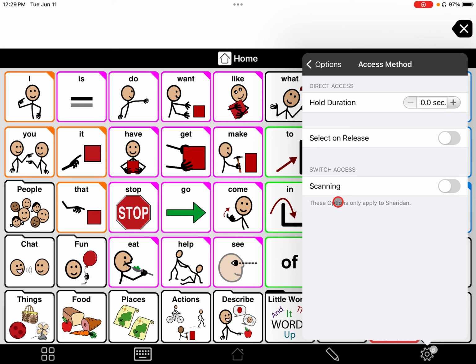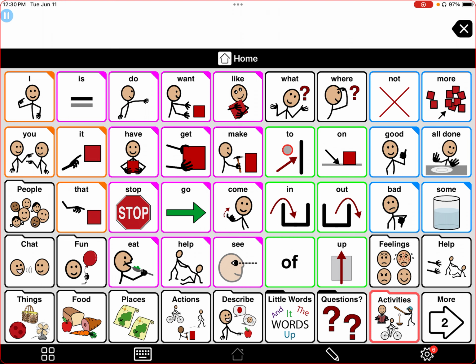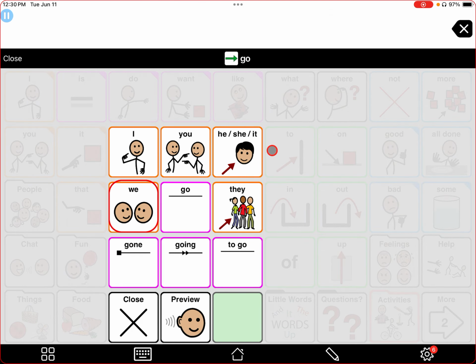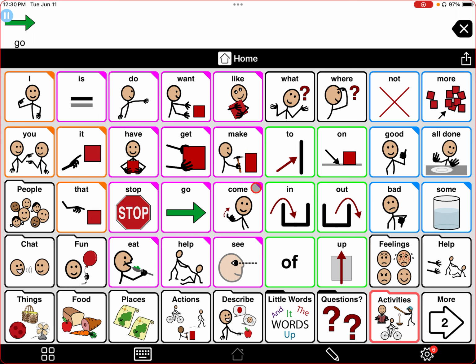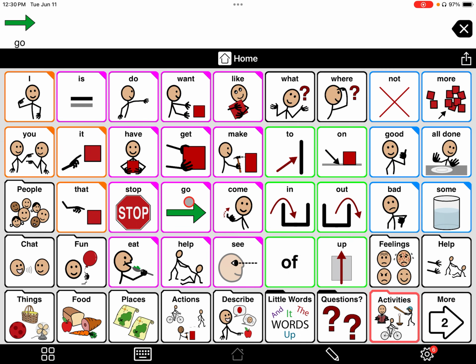Another access method is scanning. So if the client is not able to access direct selection, maybe they need a switch, we can turn on scanning. And make sure to press the play button in the upper left-hand corner. And so now you have to click and wait for it to get to the option that you would like to say. Go. And then to stop scanning, press the pause button up here, and we can turn that back off.